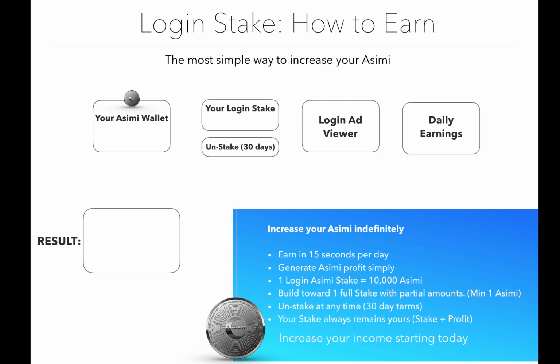So first off, what's so exciting about this is that people can watch ads. It only takes 15 seconds per day and they can generate income from home. This is one of the main reasons behind Hashing Ad Space, is to help people get started in online business, a very simple way to earn, and they can do it by watching this login ad.